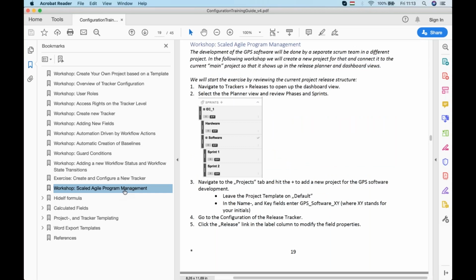And then there's a bonus track, Scaled Agile Program Management. It features similar tracker configuration tricks as the ones before, but it's just doing it in a different area. And that is connecting releases across projects. So instead of connecting other trackers like requirements within a project, we connect releases of different projects. And therefore you can have a top level project, which is the program management project, and all the sub projects in a scaled agile rollout will appear underneath in the release tracker. So it's a more advanced use case, but the things you need to do are exactly what we've been covering. You need to go into the configuration of the releases, make a change there, and then test and see how the release will show up in the top project.